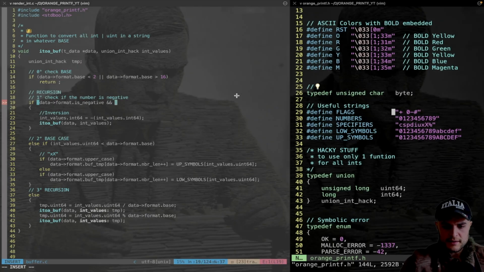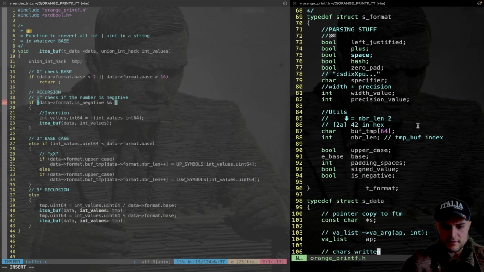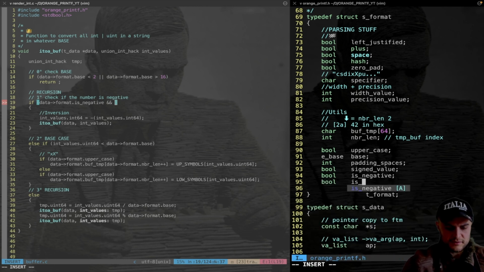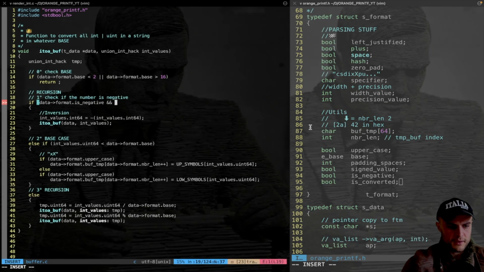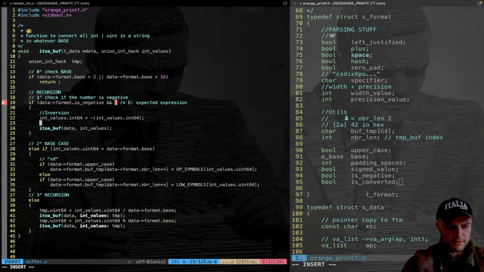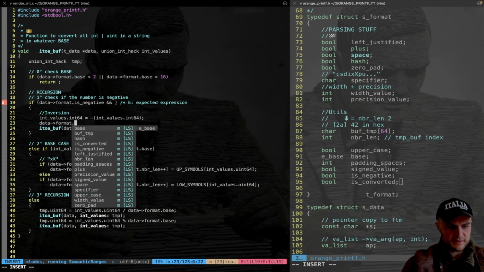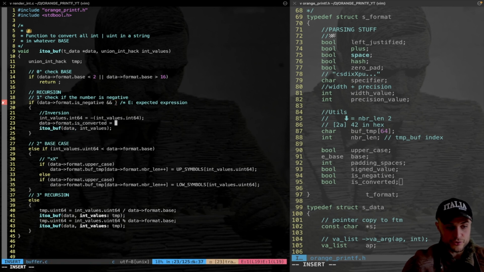And let me put here in my header a boolean, is converted. And here we do something like this. We say data format is converted is equal to true, right? Because now we made the conversion.